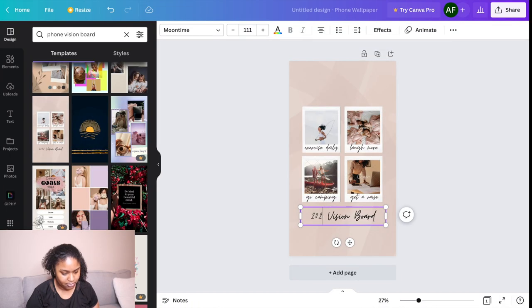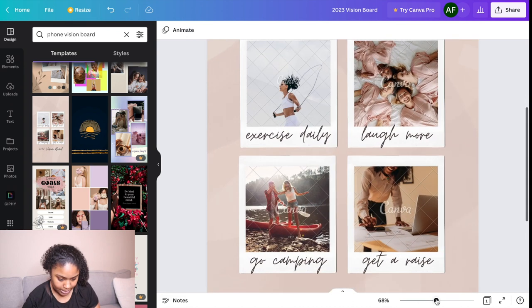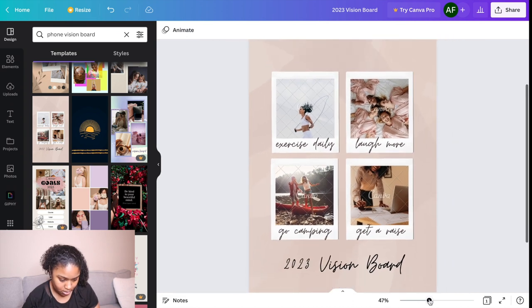I feel like with our vision boards, we put a whole bunch of stuff, and that's normal, but why can't we pick like 4 things? I'm actually going to do a video soon that's going to mention that. But we are going to zoom in because it's a little small.